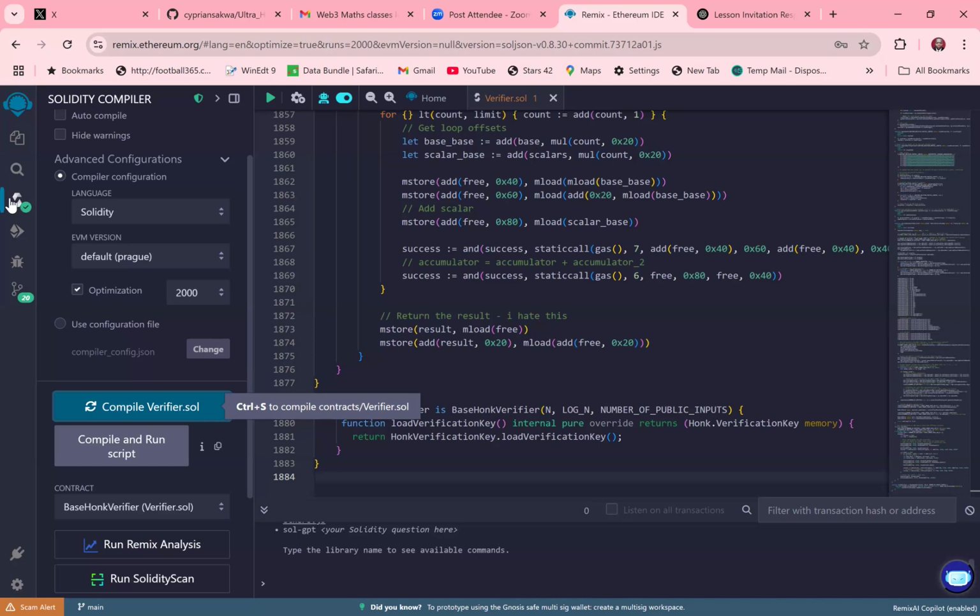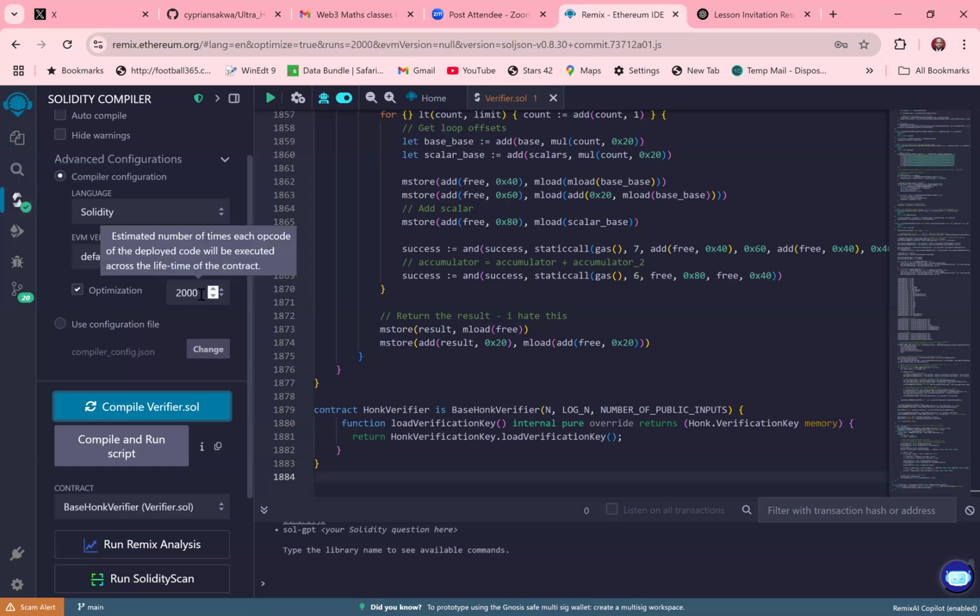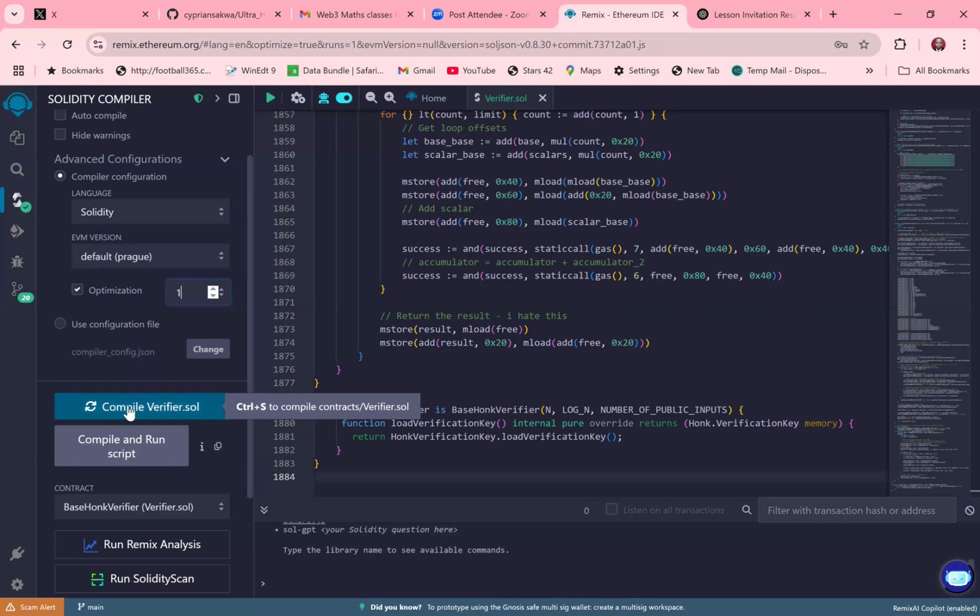Okay, so it has already compiled. This time there's no warning. When you check here, under this Solidity compiler, there is no warning this time. Okay, we did 1,000, 2,000. Let's try one and compile.